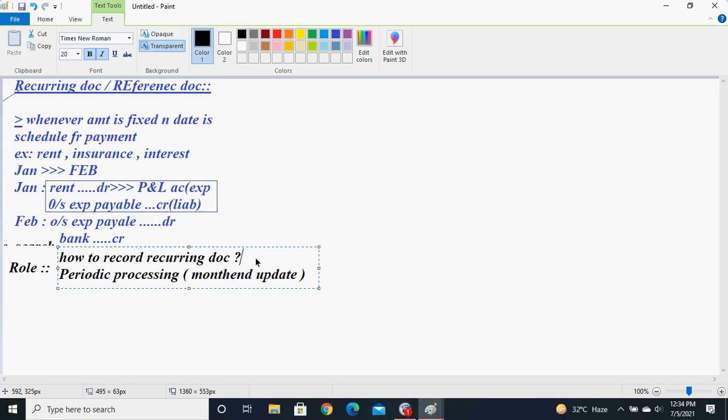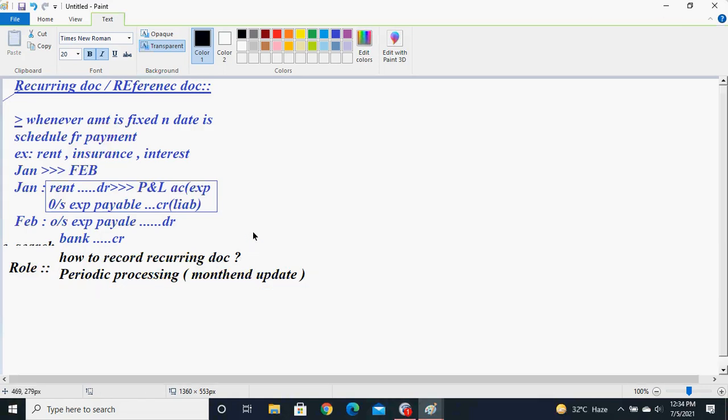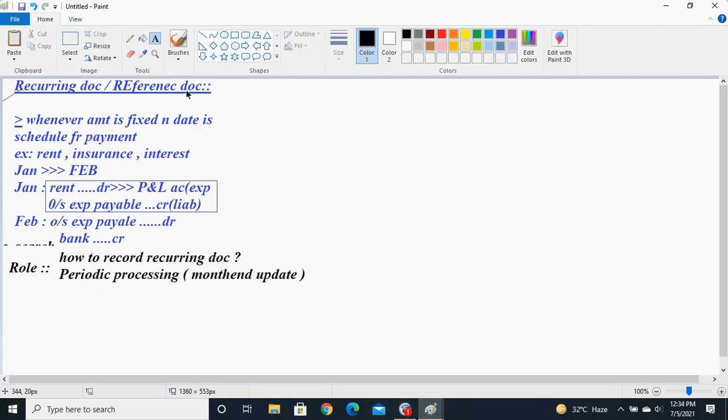This is just a record temporarily stored in a system. So your job is to call these types of entries, whether it is 10 or 50, all recordings done here and kept aside as a reference document. So by using that reference document, you have to use this periodic processing. There are some transaction codes, there are certain screens. By using that, you can update all these in one shot.